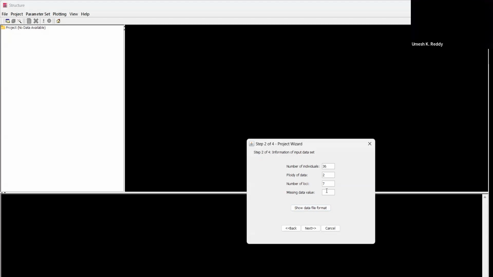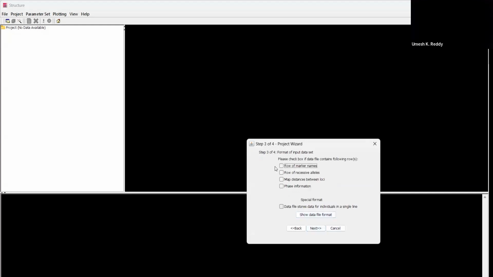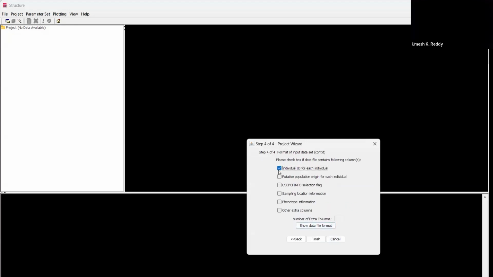And always for structure, missing data is -9. That means if the data is not amplified, it counts as -9. So click here next. And then we have the row names, marker names we have. So that I identified it. And then individual population ID I have, like the name of the athlete, whatever their names are, Nolan, John, etc. And then we have their population information. And then you can just finish it off.